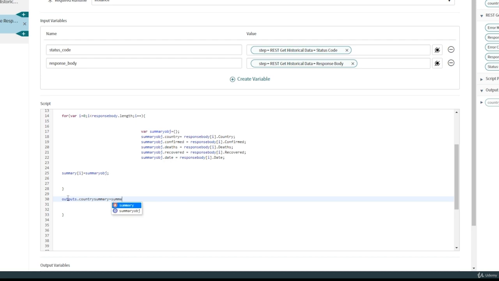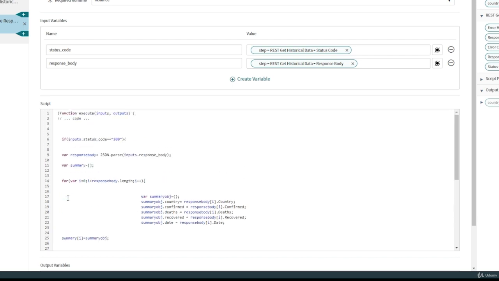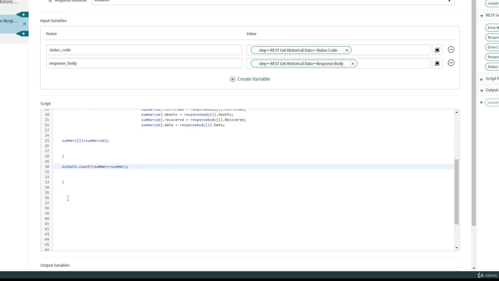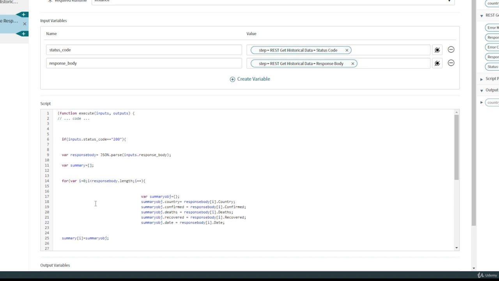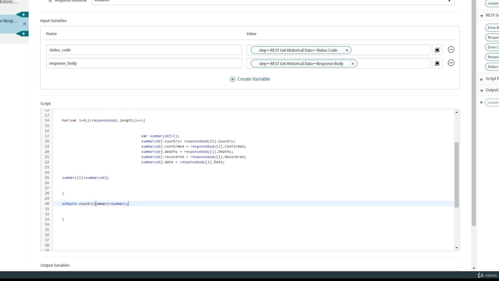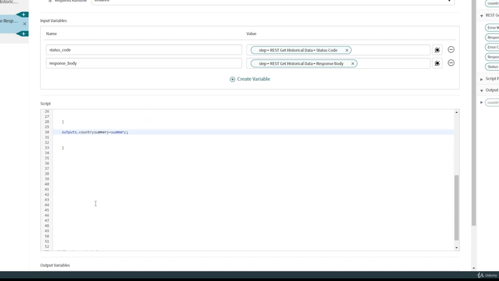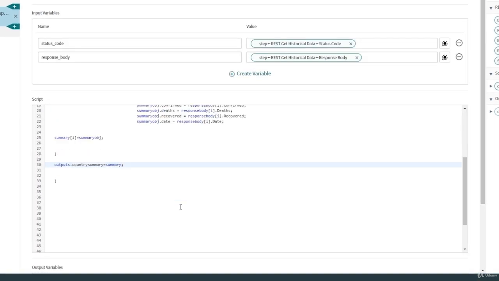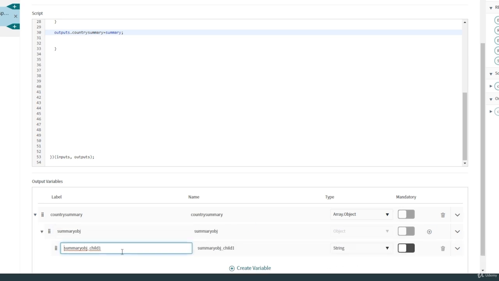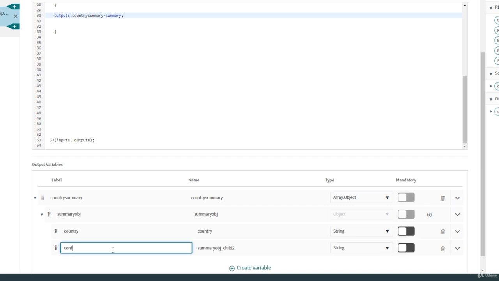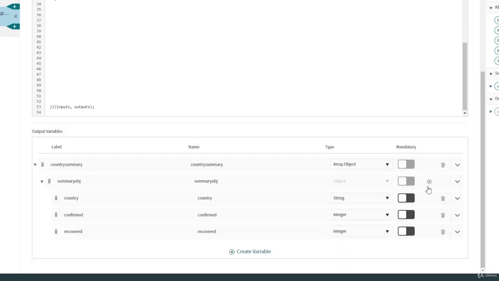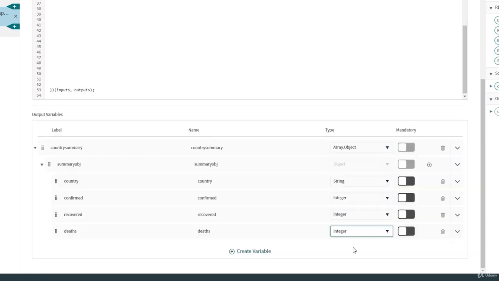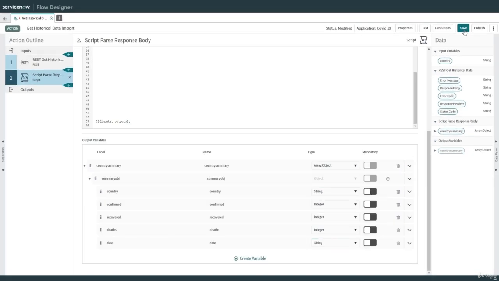Okay, so now we have to find a way to output all of this. So we are creating an output variable, the same way we have created an input variable like status underscore code, and we create here an output variable which is country summary equal to summary. Okay, so the country summary is an array. So let's create our output variable country summary. This is an array object, so make sure that you select array object here, and then you create a summary object. This is a child item, and then you create all other child items, which are country, confirmed cases, recovered cases, death, and also date. Okay, this is our output variable for our action step.